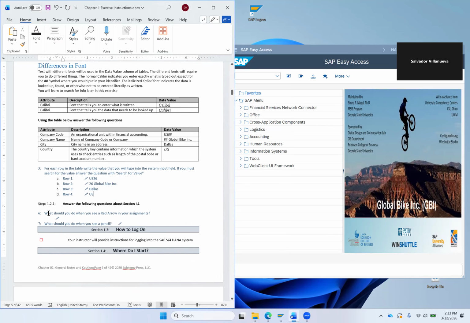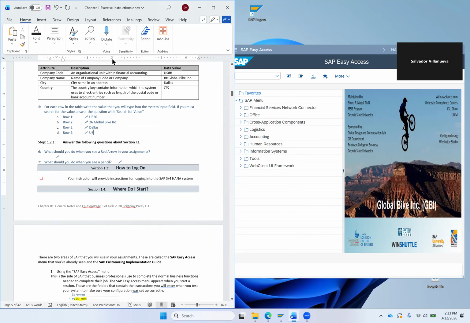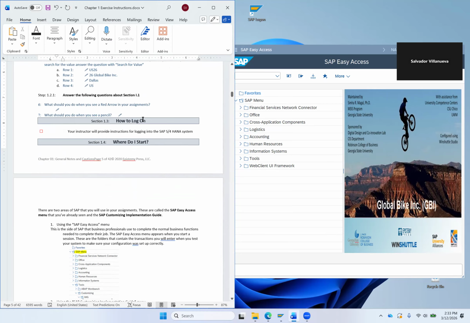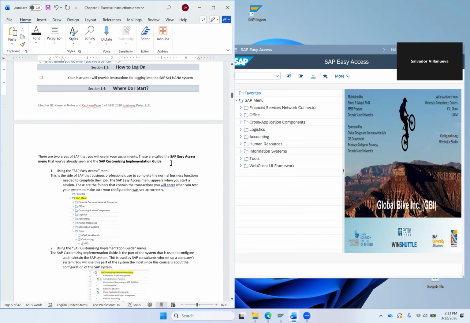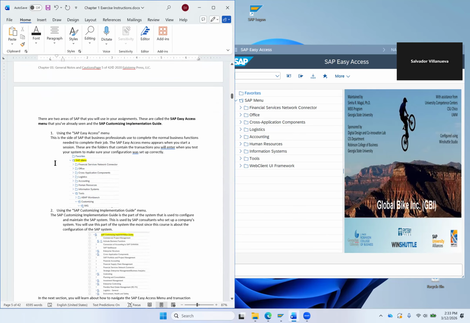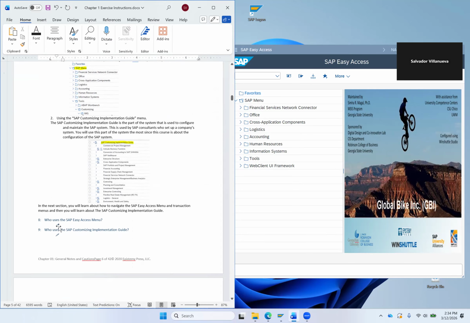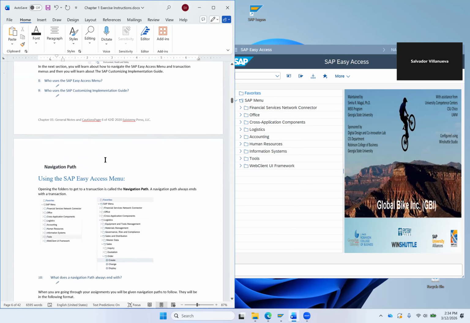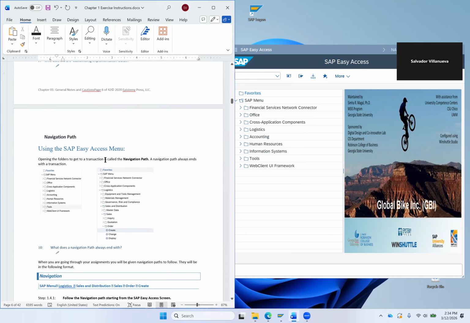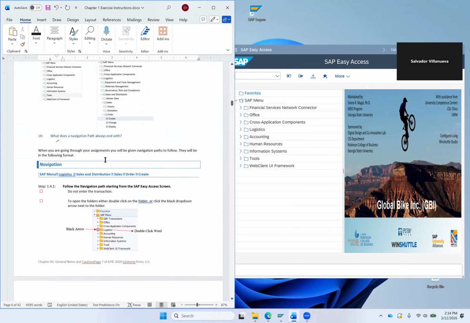I'll let you guys answer these questions because they were already answered up above. So how to log on, where do you start? And then this is telling you how to navigate the Easy Access menu, which I have on this side right here. Let's wait till we get to a file path. To answer these questions, you can find the answer up here. You can hit Control F to find it easier, or you can read through the information.